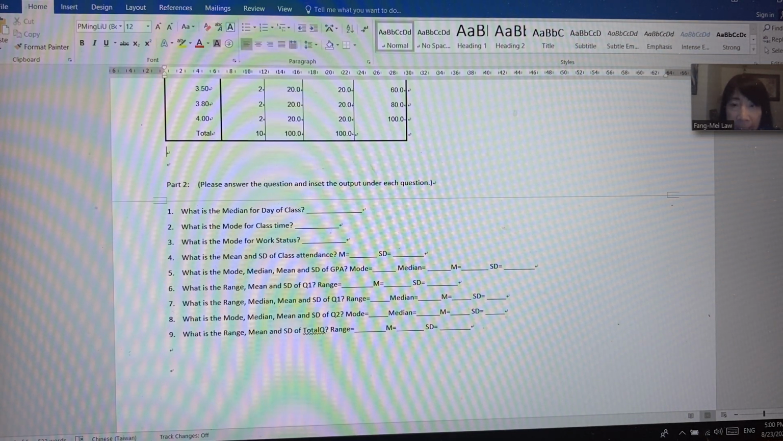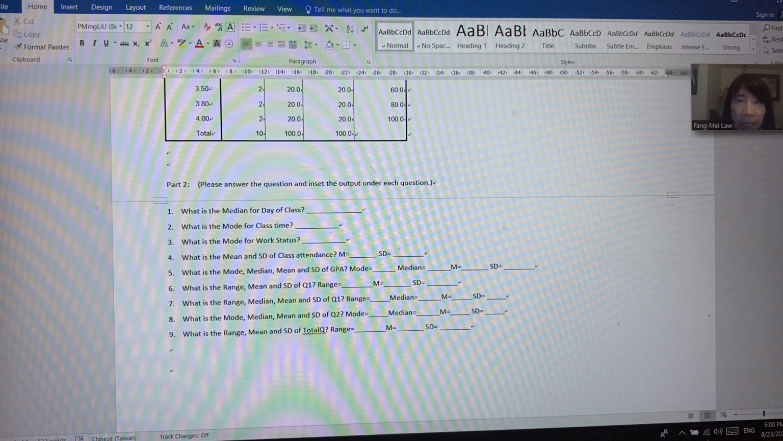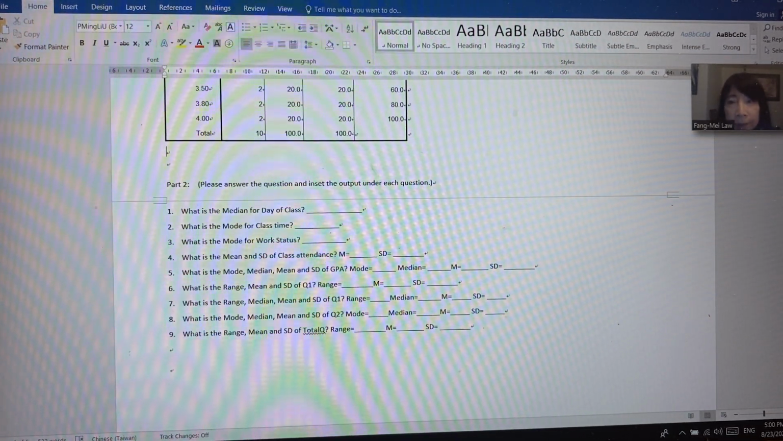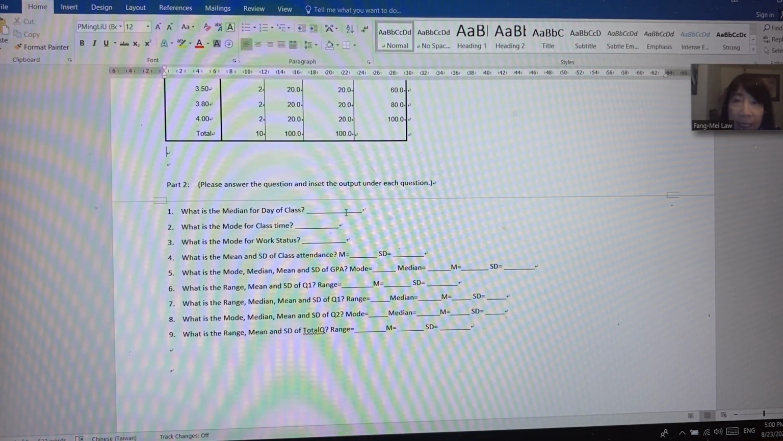central tendency and variability. Okay, do you know when we say central tendency in statistics, it mean, median, and mode. Okay, when we talk about variability, mainly we talk about standard deviation, and we also talk about range. Okay, so then here, let's see how do you find the median for day of class.